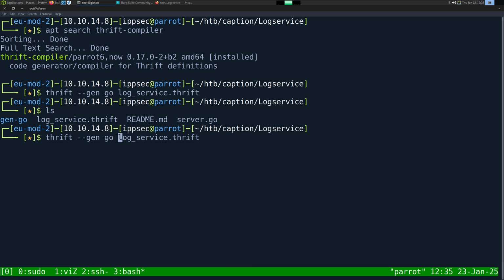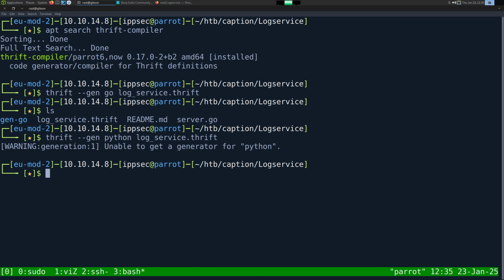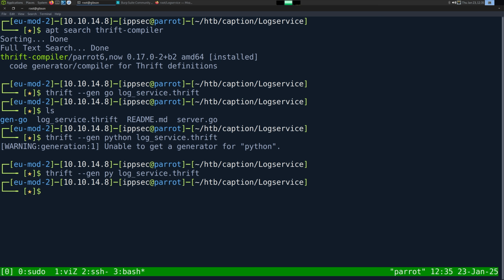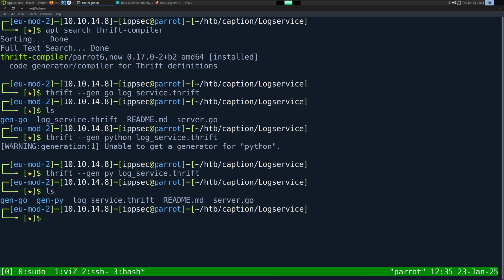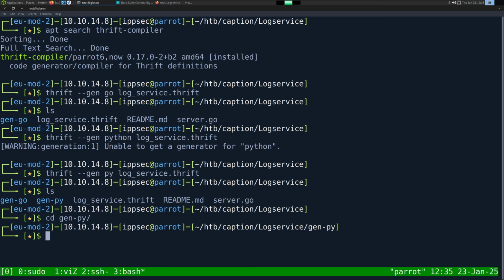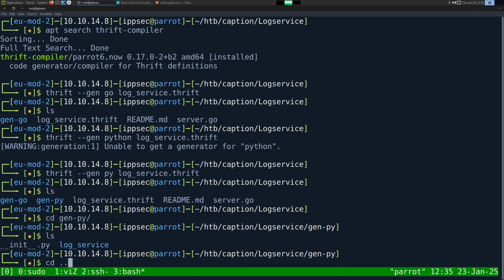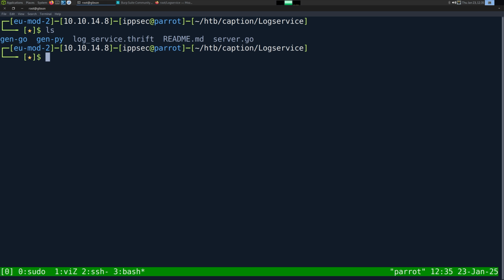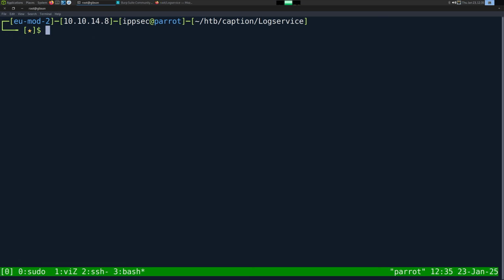We could do, I'm going to guess, Python. Unable to get generator for Python. Do I just not have it installed? Oh, it's py. So if we wanted to use Python, there we go. We have the auto-generated Python library, right? I'm going to keep it on Golang just because that's what I'm more comfortable with nowadays, and also that's what the server's written in. So it makes it a bit easier to do this all on autopilot.